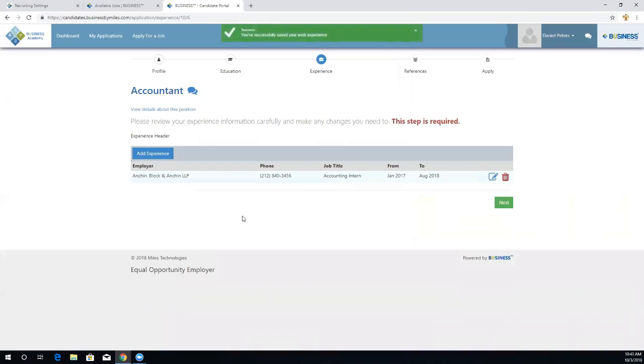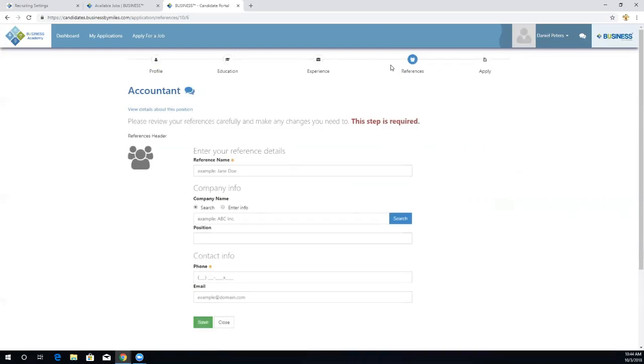So I click save, and now we have an experience listed here. So now if I click next again, we'll be brought to the references. So you can see we're building up towards the apply. So here I can list a reference.